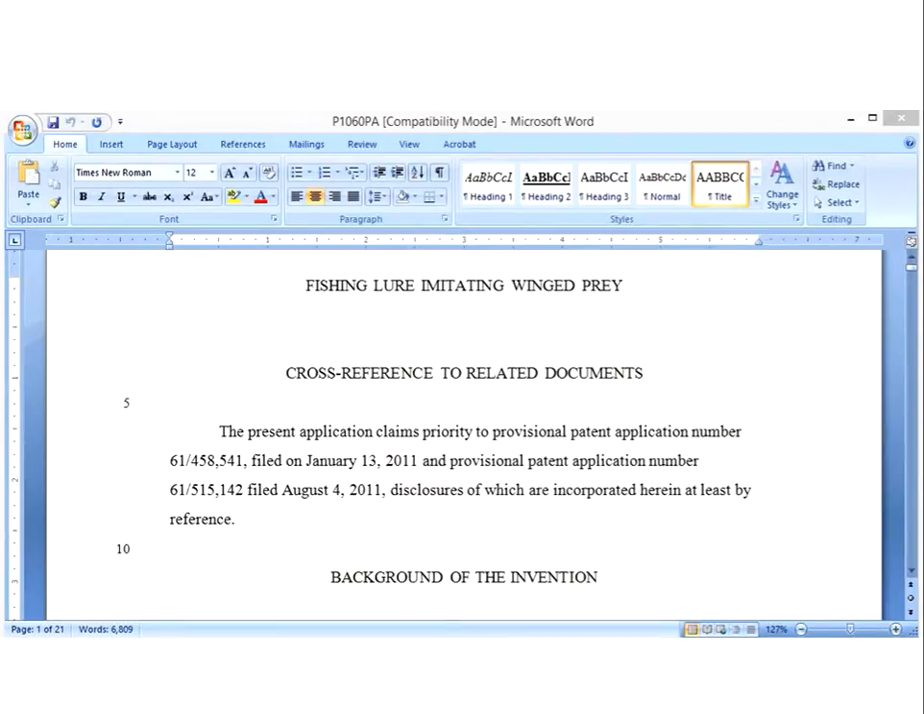Now here is the top of the first page of the specification for the bird lure patent. The title the author settled upon is Fishing Lure Imitating Winged Prey. The fact is, fishing lure would have been just fine and sufficient, and the author got just a bit too descriptive, but it did not and could not hurt anything.